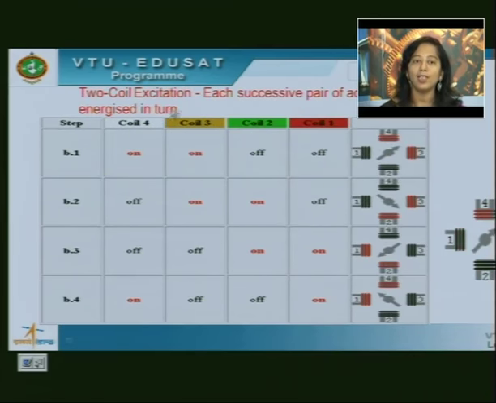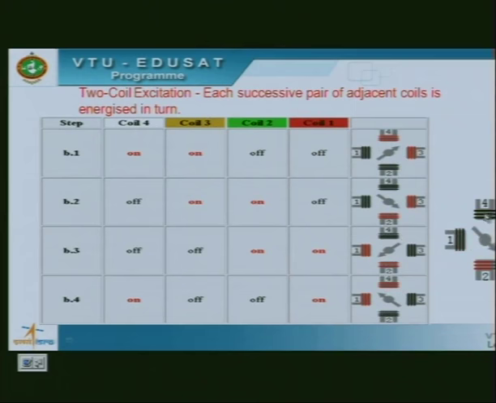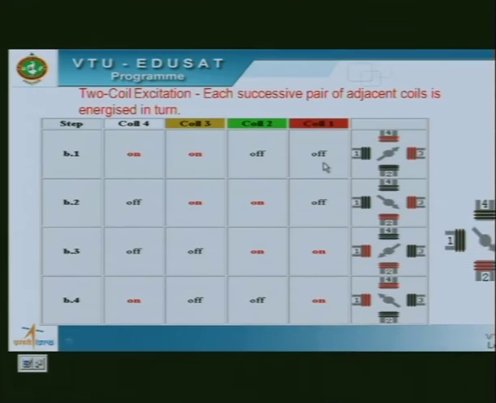Similarly, I can have a 2-coil excitation where 2 coils are energized together. You can see coil 4 and coil 3 are both on, coil 2 and 1 are off. In the next clock pulse, coil 3 and coil 2 can be on, the others off. So it goes on shifting. At any point of time, 2 coils will be on simultaneously. That was the condition which we considered while explaining how we get a stable position in the rotor. I had coils A and D energized together, so that they will be the north poles, and C and B will act like south poles.